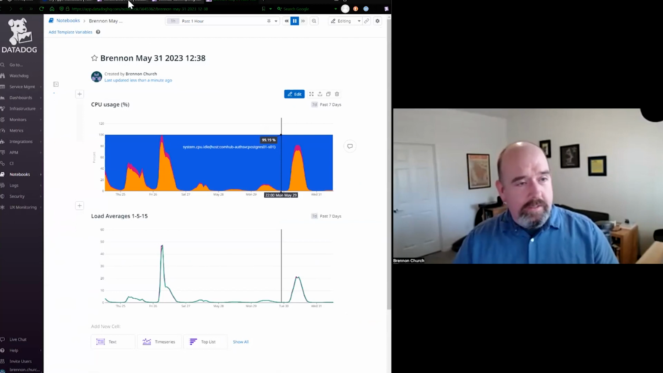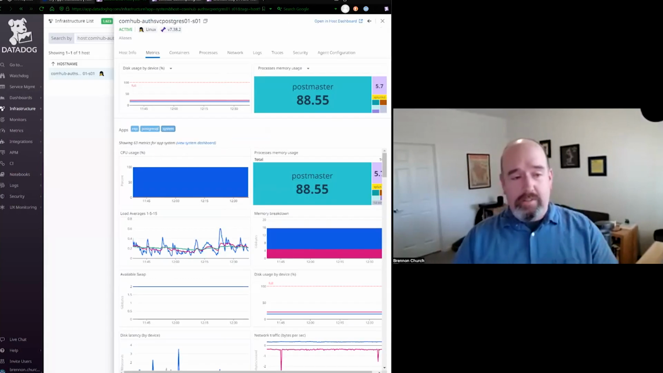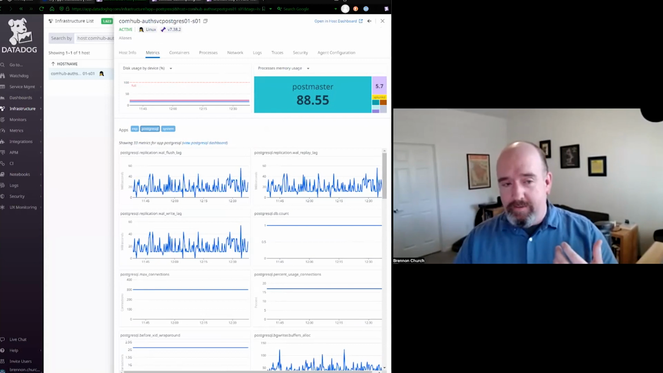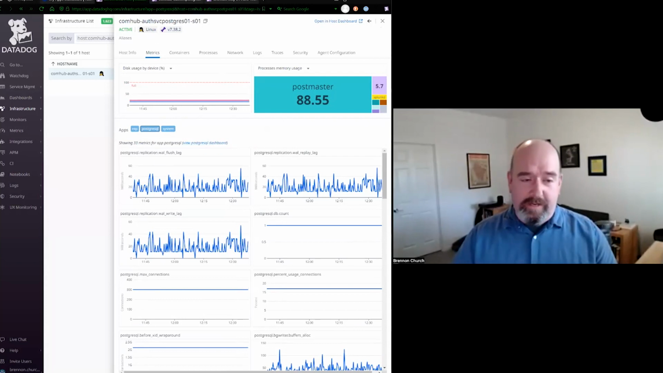Okay, so let us go back to here. I also wanted to click on Postgres and view metrics to show you that it's not just system level metrics, it's some service level metrics here as well. These are collected by integrations that are attached to these specific types of services. So this is Postgres, so it's a Postgres integration.